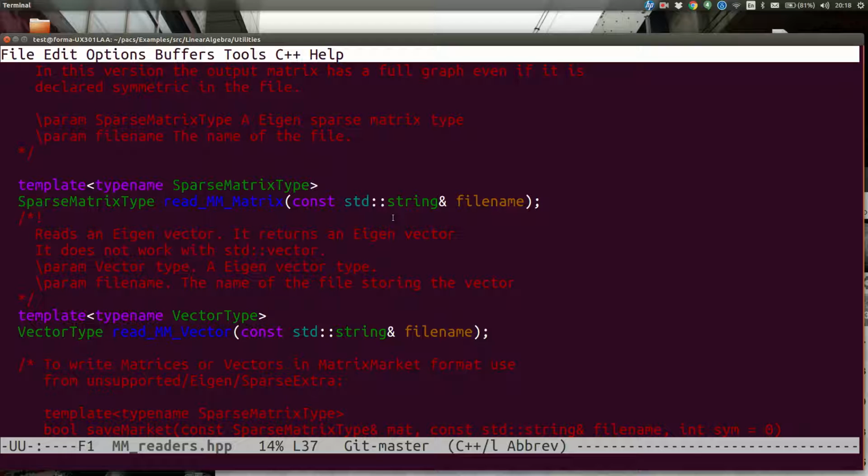So the main methods are very simple, they are just functions. Read matrix: you give the file name where you want to read the matrix, of the file storing the matrix in matrix market format, and it will return a sparse matrix type. And sparse matrix type is just the template parameter that has to be a proper sparse matrix of Eigen. This other method instead reads a vector, stored in matrix market format.